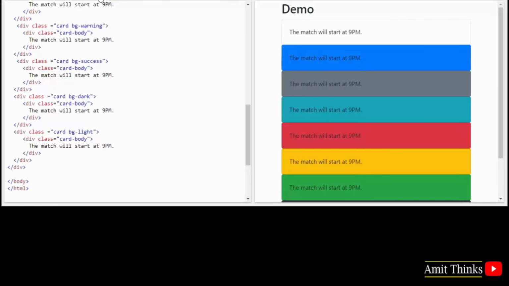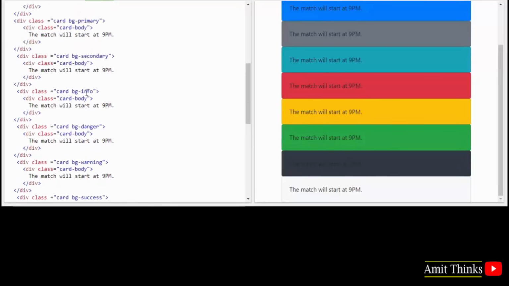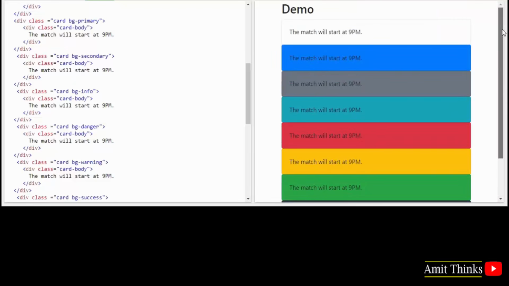Now I'll run them all. You can see different colors are visible. Lighter one, darker one, success with green color, warning with orange color, danger with red color, BG info, here it is, BG secondary, BG primary with blue color. In the same way you can add background colors to your card.